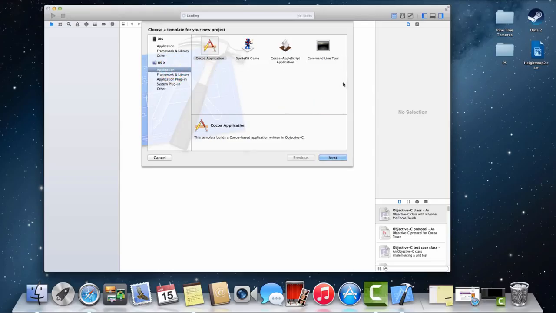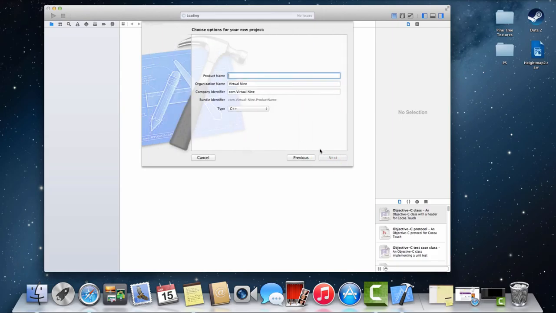I am the founder of Virtual 9, and I'm going to teach you how to make a console type application with C++. First of all, I'm going to create a document. I'm just going to put it like this. It's my identifier. And now I'm going to put the product name, console. And we're going to put it C++.